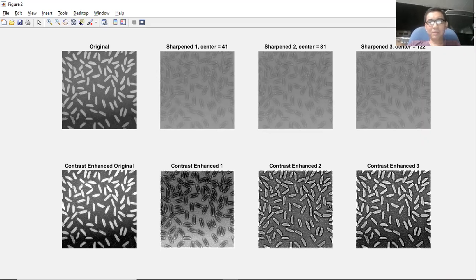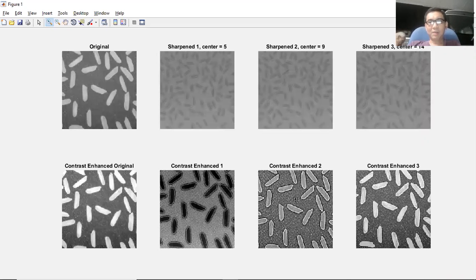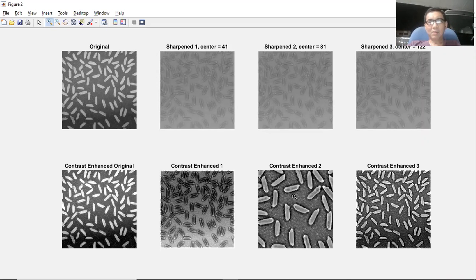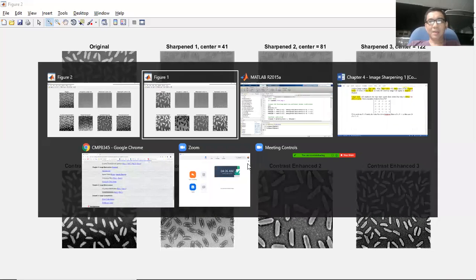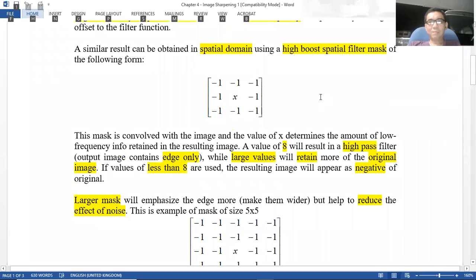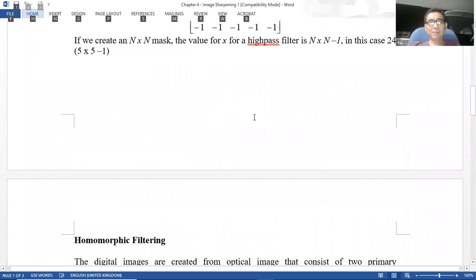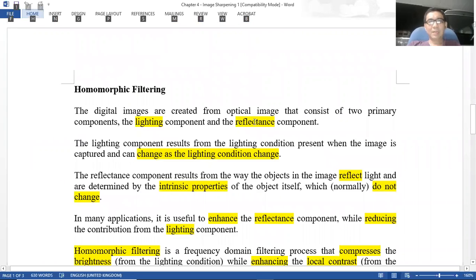So I'm showing you the background. You see the background is not as noisy as compared to 3x3. All right. So that is basically about the high boost spatial filter mask. So next we're going to talk about homomorphic filtering.